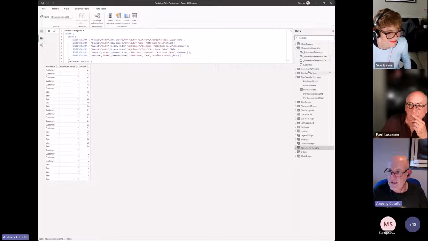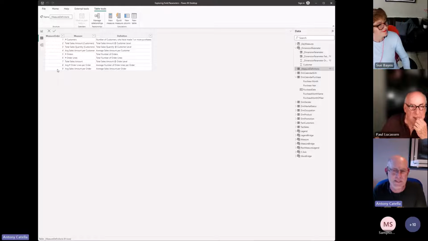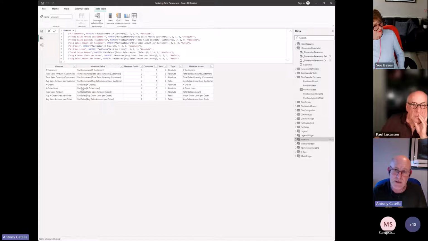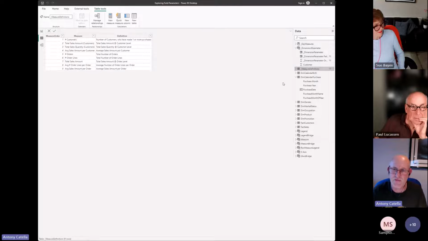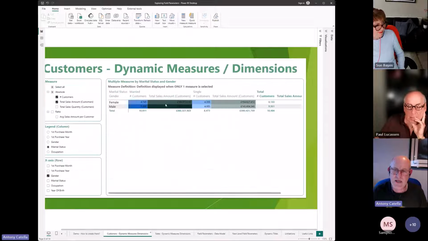If I look at the measure definitions here, it's using exactly the same order number that comes from the field parameter table, which again is a distinct number. The same order number, as I said earlier, is coming from my measure table. So if I show the measures table, I've got the same ones, 1 through to 9, which is also in my measure definitions, and I've linked that through in the data model itself. So the title becomes dynamic depending on what you've selected.